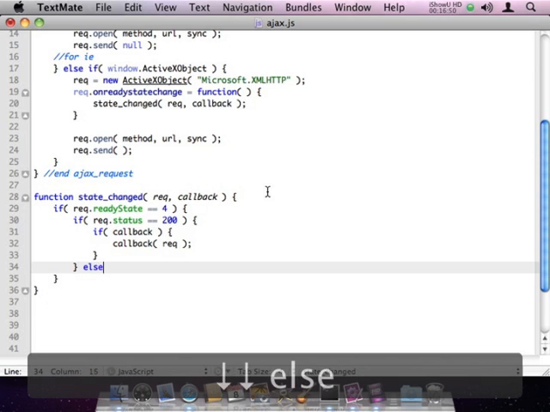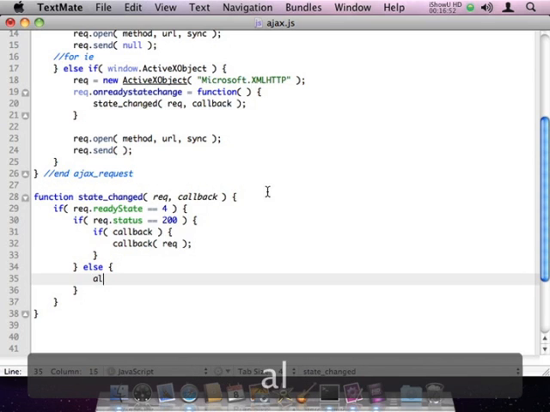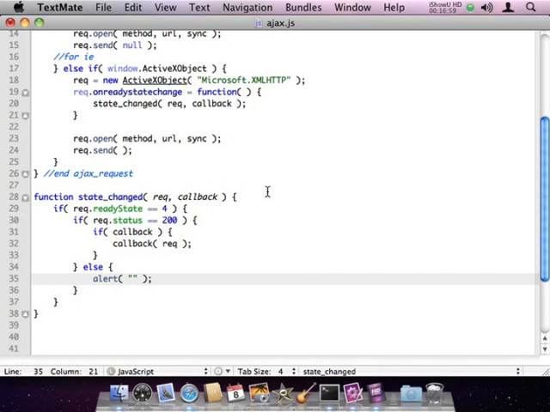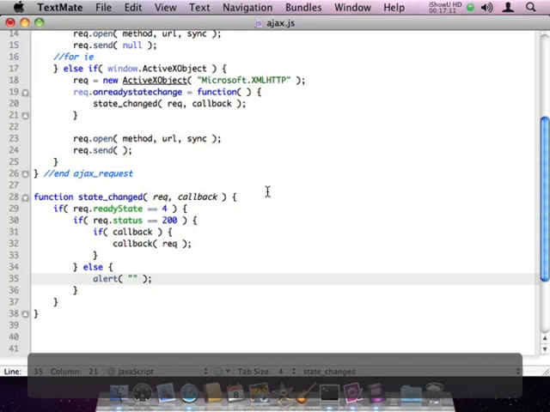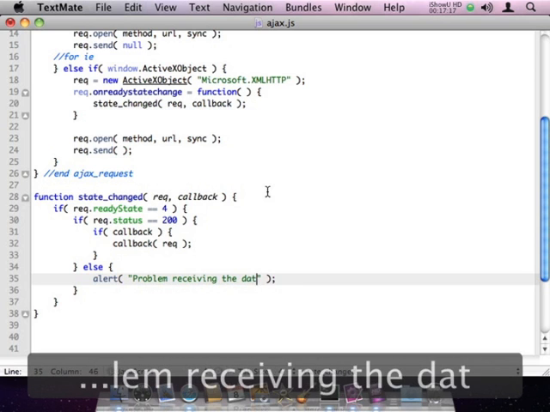It would probably be a good idea if I threw some elses to go along with these, maybe some little alerts in here to let users know about errors. More realistically, it would be a good idea if these things were actually additional callback type functions so that I could customize the error behavior to the particular application. But for now, I'll just throw in some alerts. Here in this particular alert, I'll say, let's see, what do I want to say? I'll say problem receiving the data.